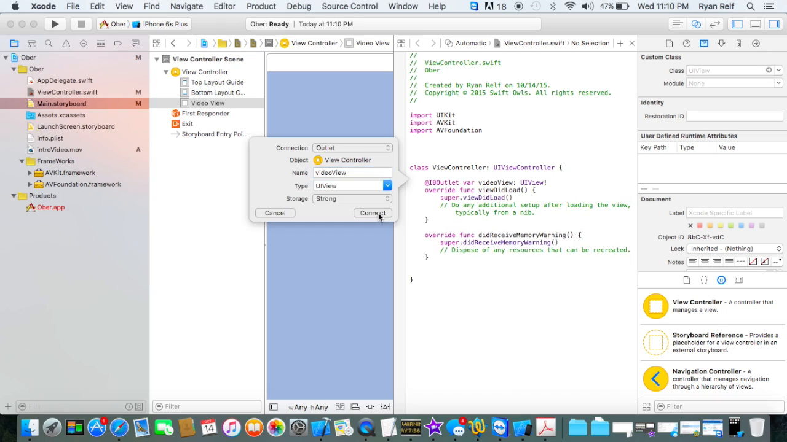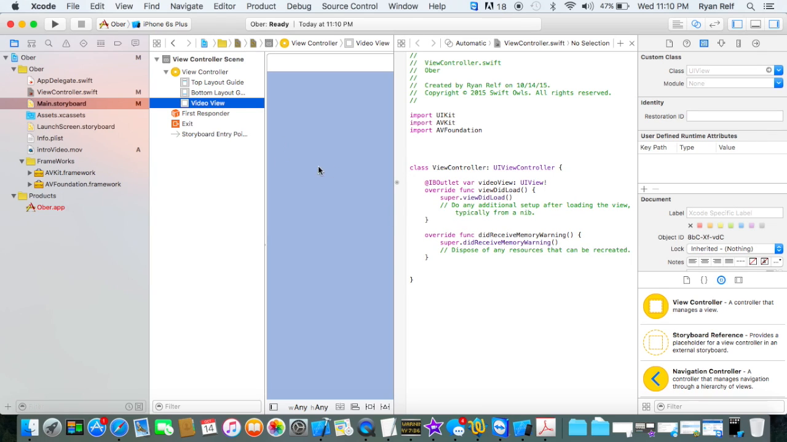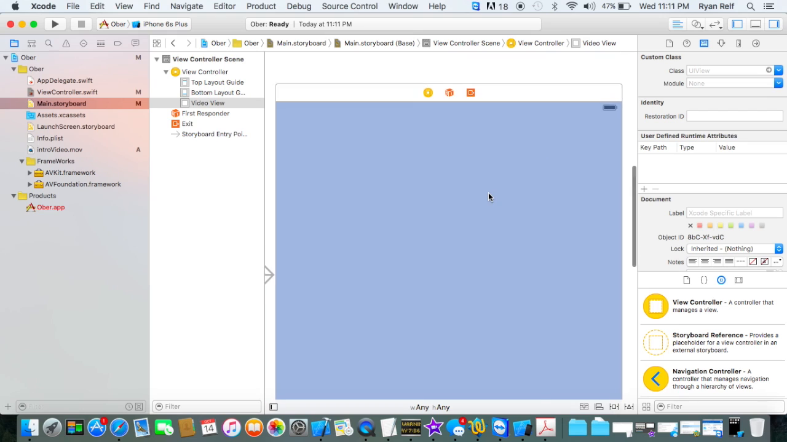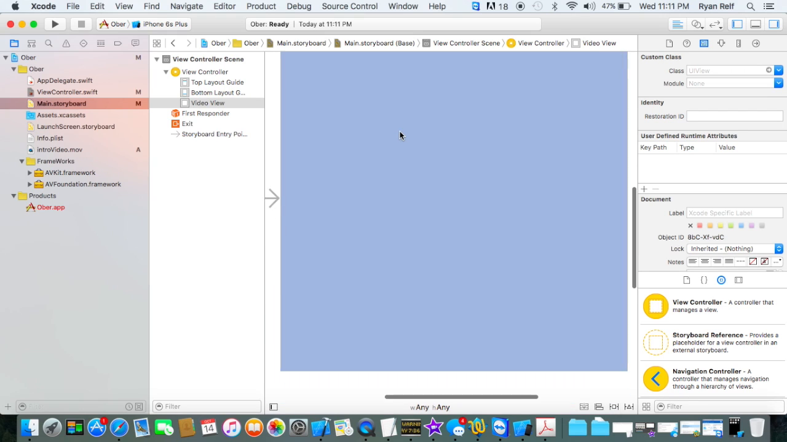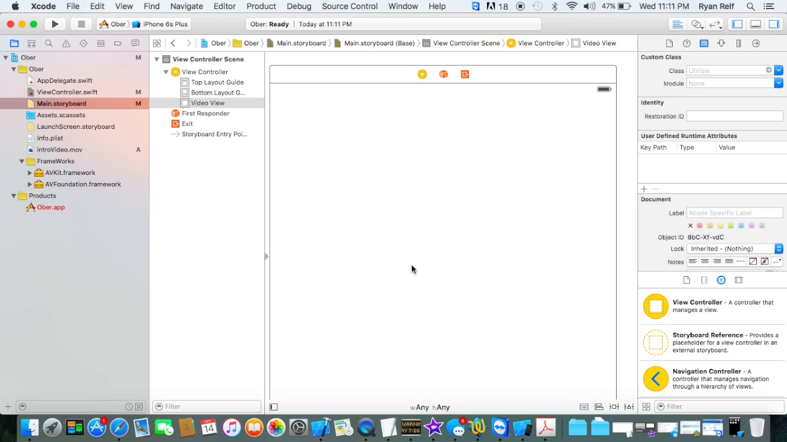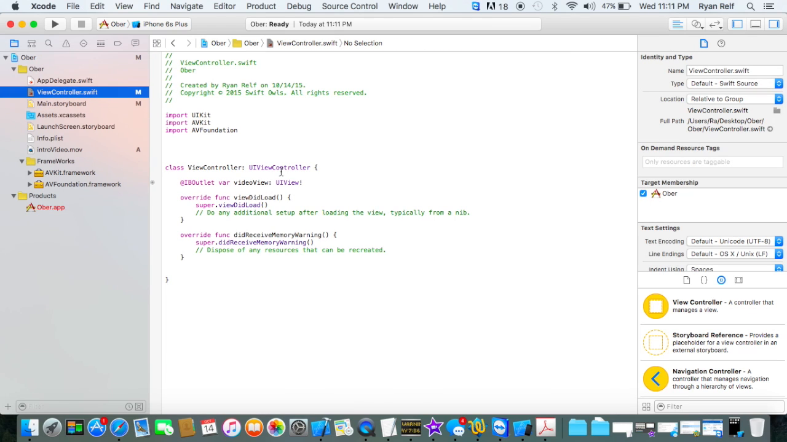All right, so let's connect that. That'll give us access to this view right here. So we have an IB outlet, which is a variable to our view right here, which is a UIView. Okay, so let's get back in here, and the view is this actual white portion of the screen right here. All right, so let's jump back into our ViewController.swift and start coding.